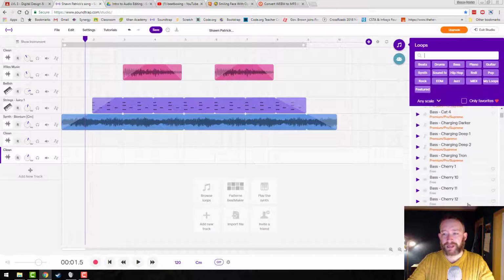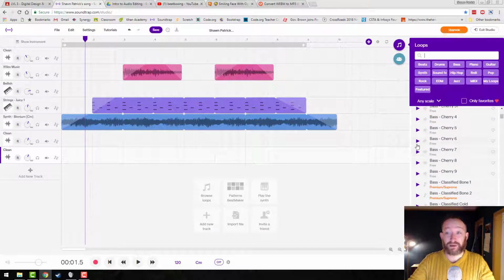Now, while a lot of them are locked behind the paywall, there's a lot of sound effects and loops that we can use for free built into the system. So if you click over here on the right side, we'll see what some of those loops look like. Here's a bass effect, for example. Now, some of them are pretty basic.